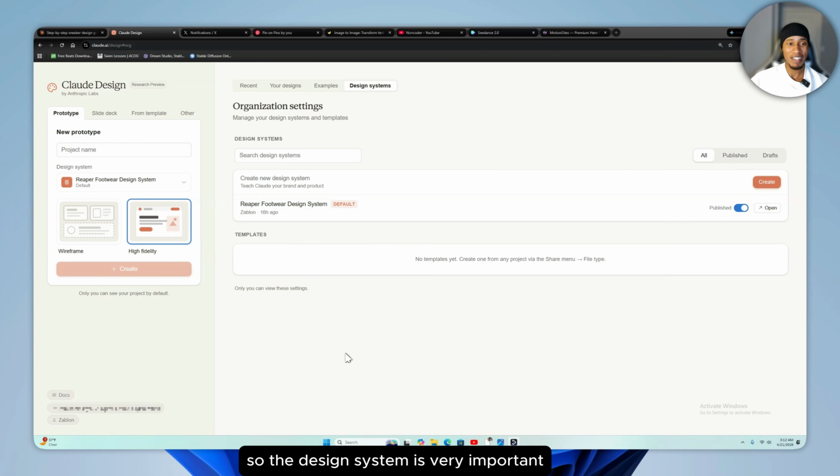The design system is very important because it teaches Claude how to represent your brand and product. So basically, if you have logos or fonts or rules that your organization normally uses, this is the best place to upload them, and it will teach Claude how to represent your brand whenever it's creating a new design for you.